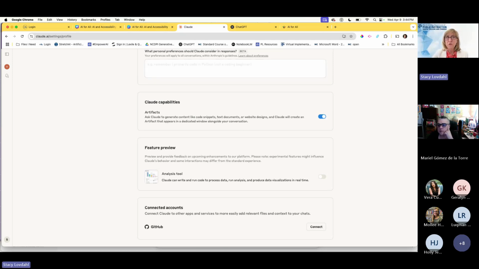So before we go to Gemini, which I think is next, does anybody have any questions, if you're a Claude user, about how to find that artifact lever? Where was it located? Was it under settings?